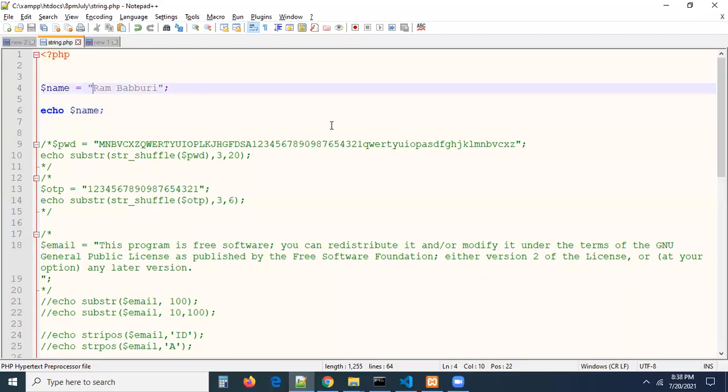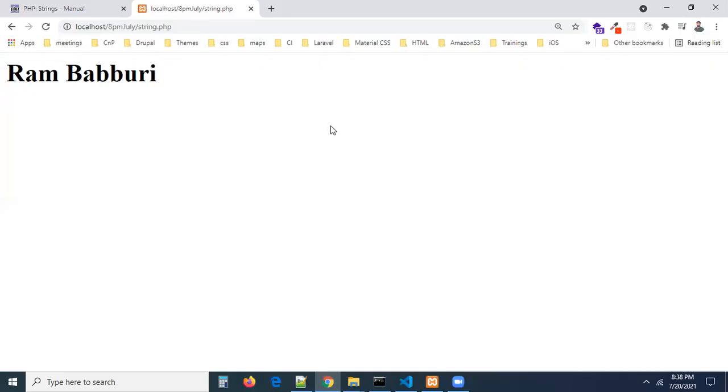Sometimes the user, I'm not a good user of the application, may enter the data like this: h1 tag open, h1 tag close. Can you see? I'm asking you to enter the name in the input field, but you're entering the name like this, h1 tag open, h1 tag close. Now you can save this. It is coming in bold letters, right?